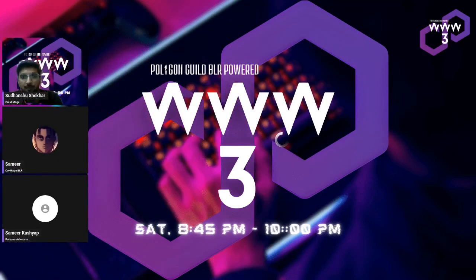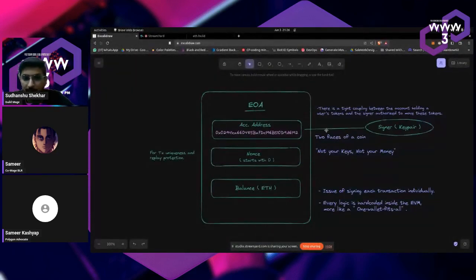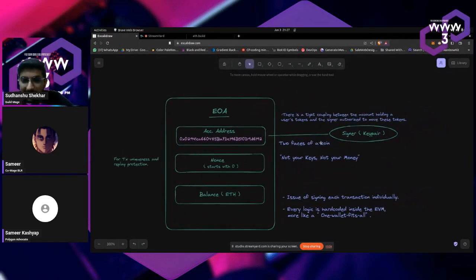Okay, is my screen visible now? Cool. So this is something that we just discussed about externally owned accounts, and we saw that this account is closely coupled with the key pair. Basically, whoever has the private key of that account is the one who owns that account.